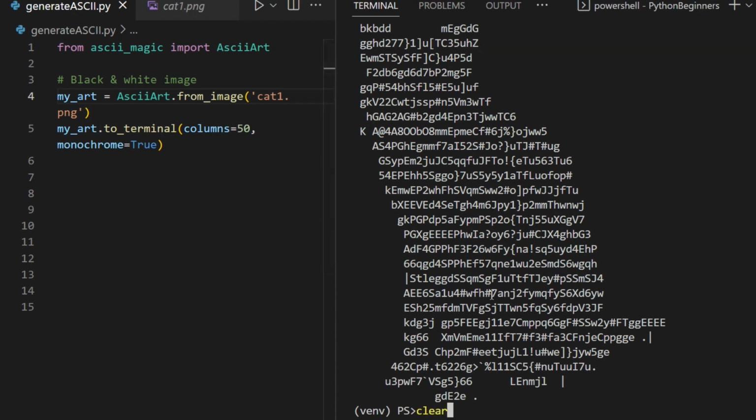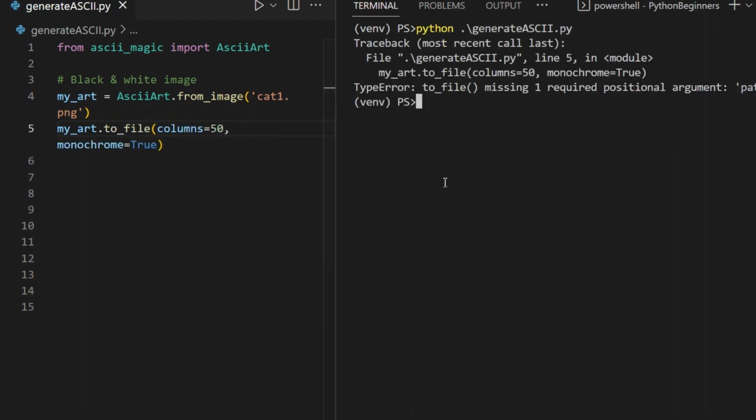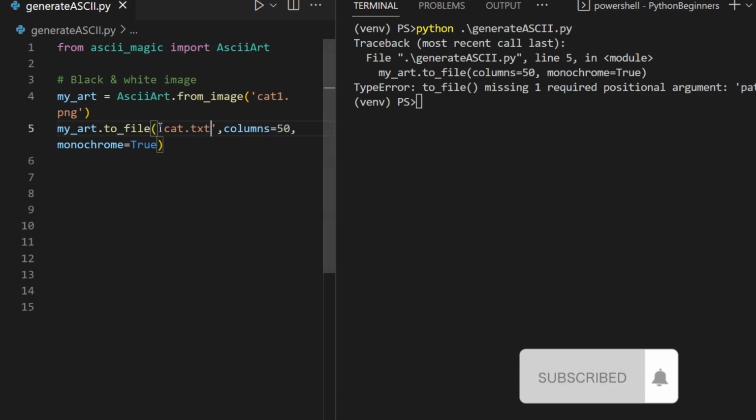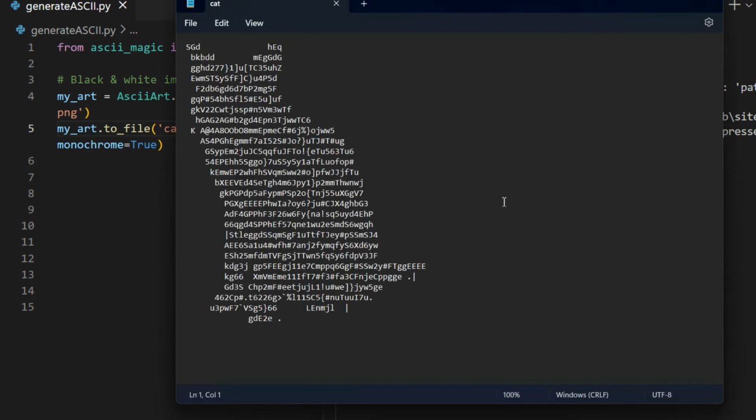You can also save this to a file to use it later. To save to a file, to underscore file instead of to underscore terminal, you have to provide a file name for it, mentioning cat.txt. Okay, this is just a warning message, you can ignore it. Now if you open the text file in Notepad, you see the same ASCII art.